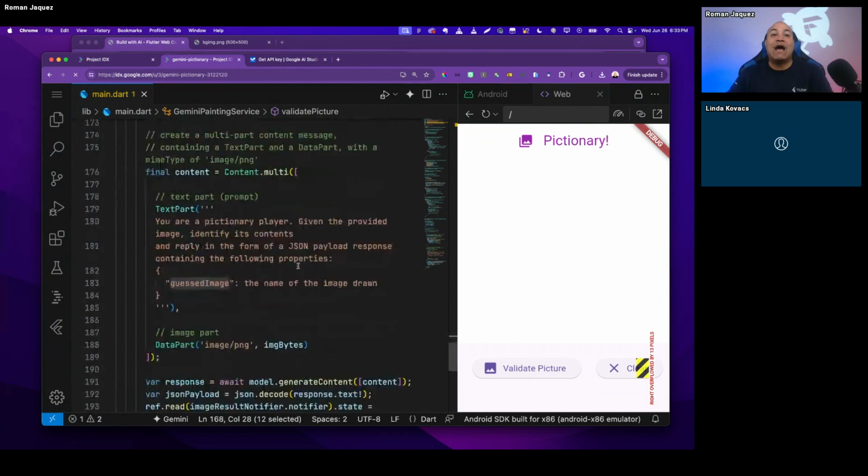After you assemble that, now you assemble the prompt. Remember the multi-part content. This is the key right here. The content.multi is what allows you to send multiple types of parts of contents so that you can send it to Gemini. Of course, some of these have to be converted to a sequence of bytes, the way I did with the image, and then you can send it over.